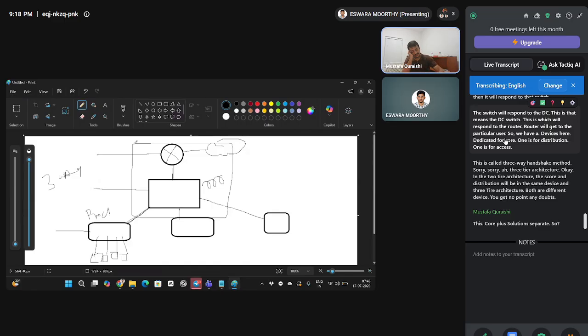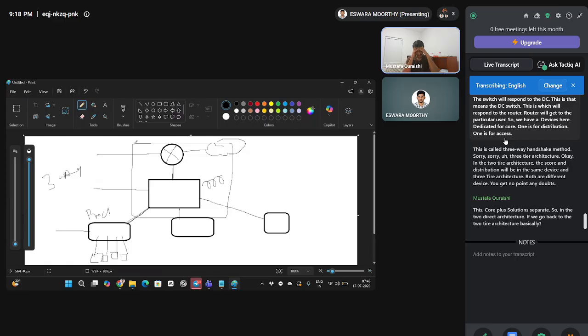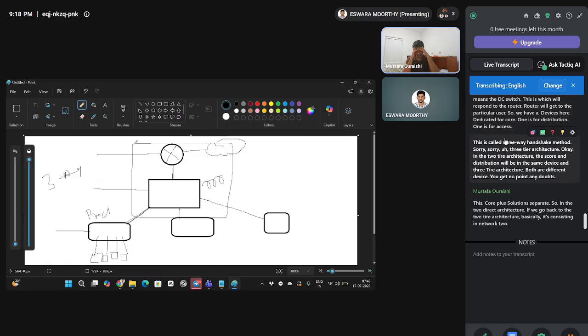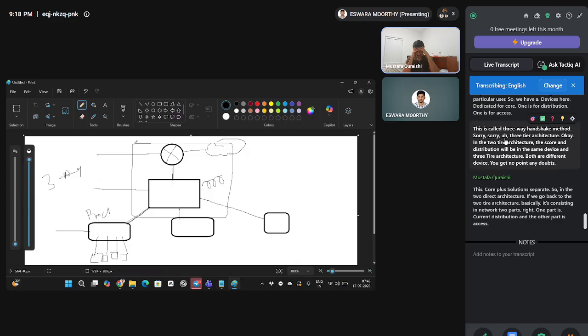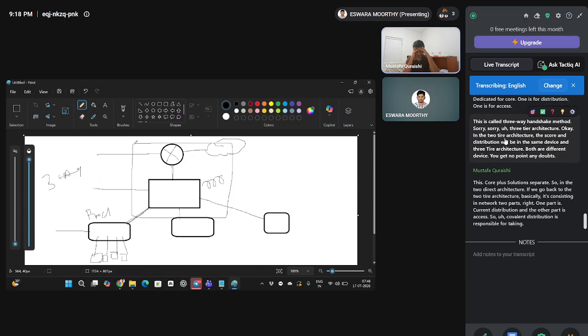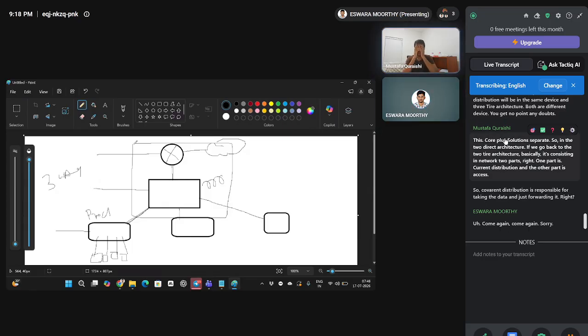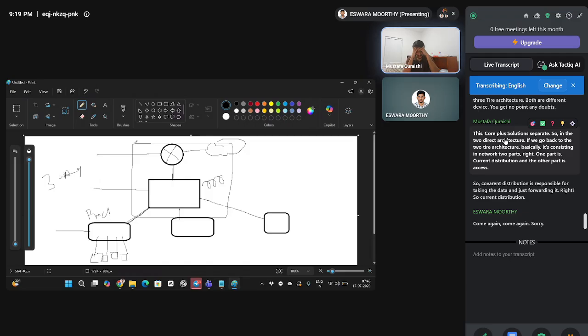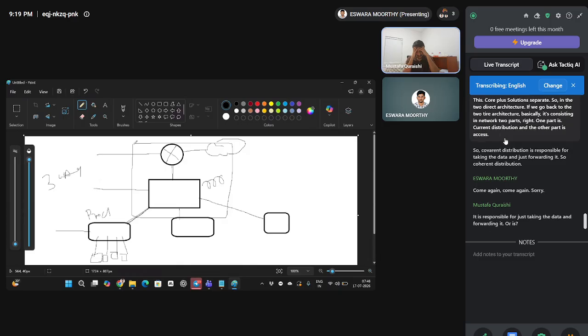So in the two-tier architecture, if we go back to it, the network basically consists of two parts, right? One part is core and distribution, and the other part is access. So core and distribution is responsible for taking the data and just forwarding it, or is it following any rules?